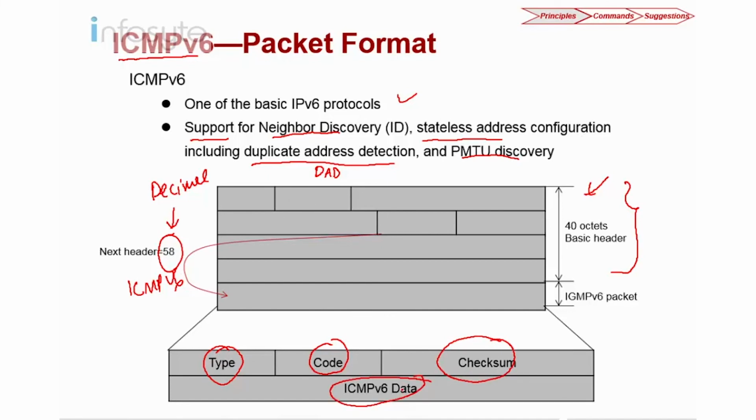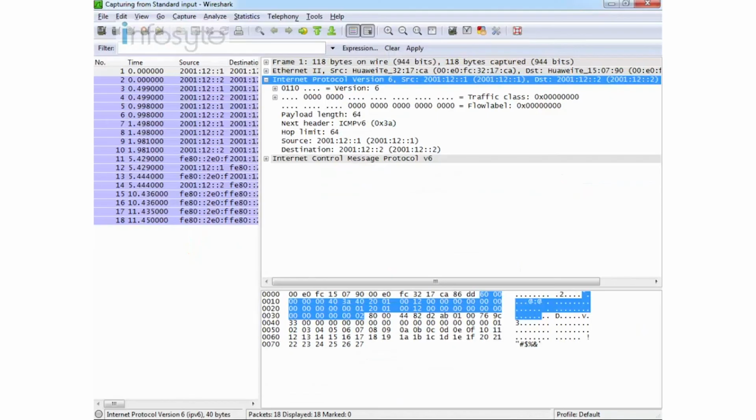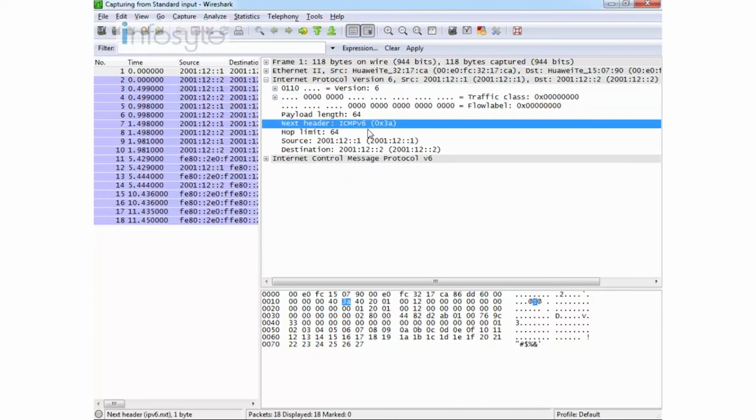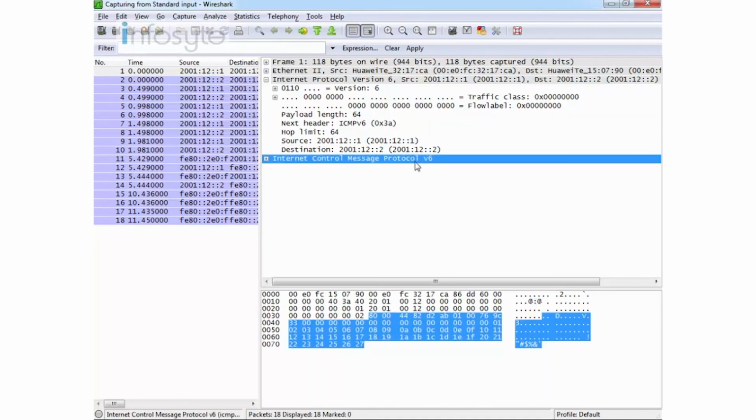Now, just to show you how this looks, if you still remember, just now I have my ICMP trace. On the top here, these are all the header, which consists of 40 bytes. Now, if you look into the next header, you notice that this is a hex of 3A. If you do a conversion of the hexadecimal number 3A, you are able to know that the value of the next header is 58, which is representing ICMPv6. So this is the ICMPv6 next header.